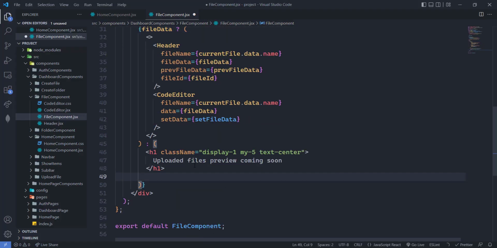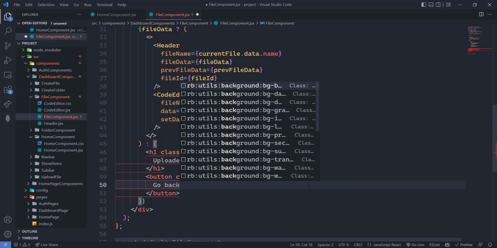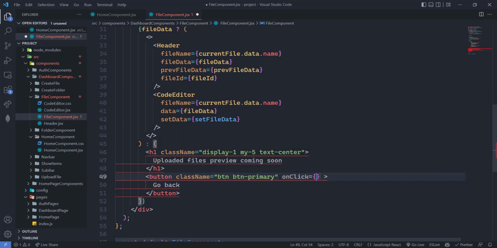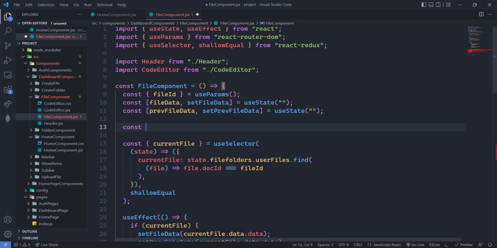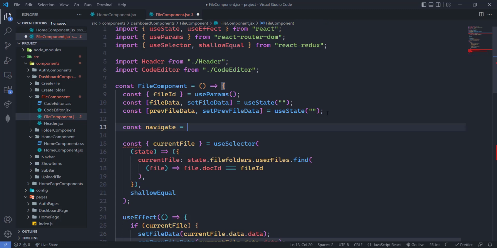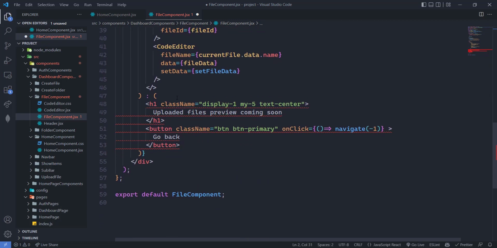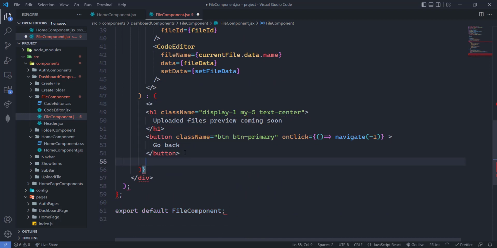And just add this go back button here. So button, class button primary, and here I'm going to write go back, and let's implement on click. And here let's navigate the user, navigate to -1. Here we have to import the navigate as well. We are going to use navigate. So use navigate. Let's import the use navigate from React Router DOM, and here we are going to use React fragment. Just save this.